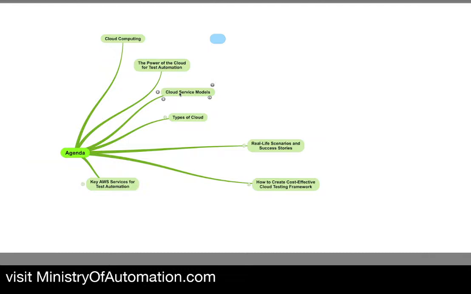What are the different service offerings by providers like AWS, Google Cloud, and Microsoft Azure? We'll understand the service models, which is how you can consume cloud, and the different types of cloud offerings, meaning private, public, and hybrid, and what the differences between them are. Then I'll share some real-life scenarios and success stories from my own experience.